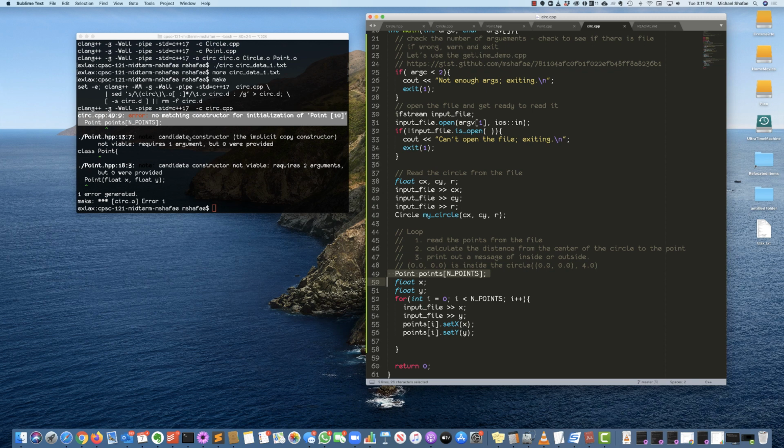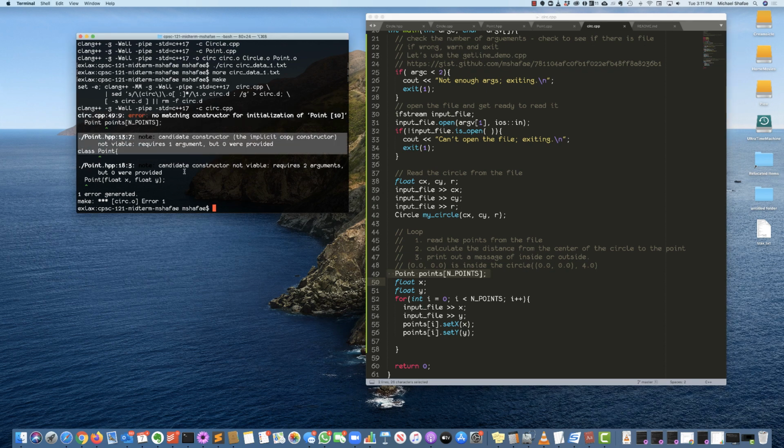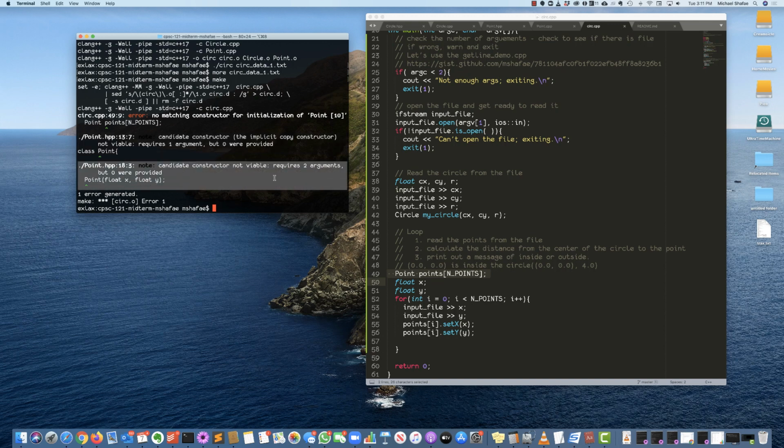And then it gives us information about what we have available to us. It tells us the only constructor I have requires 2 parameters. Here I am making an array of 10 points, and the compiler can't identify a constructor which it can use to make that array. So what it's essentially saying is you need a constructor without any parameters.